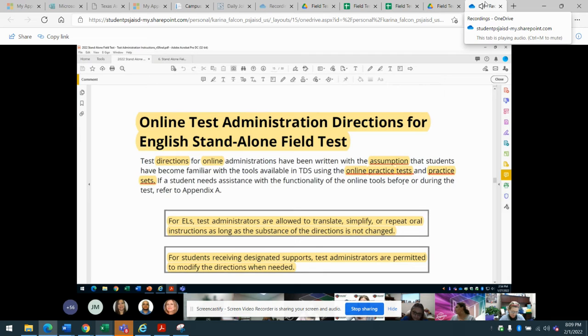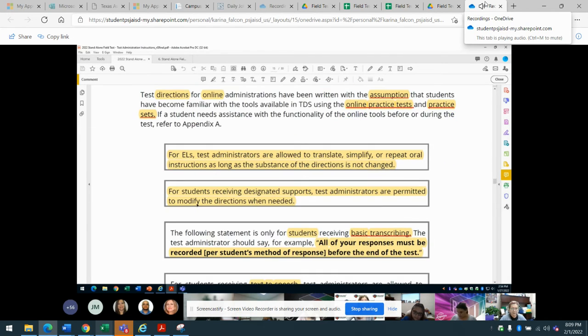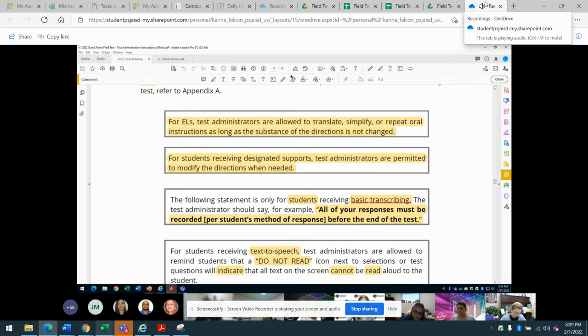Those are the same ones that we've been benchmarking with. Just make sure that you do not use the ones that are going to be coming up for 2020 for benchmark 2. For ELs, test administrators are allowed to translate, simplify, or repeat oral instructions as long as the substance of the directions is not changed. For students receiving designated supports, test administrators are permitted to modify the directions when needed.